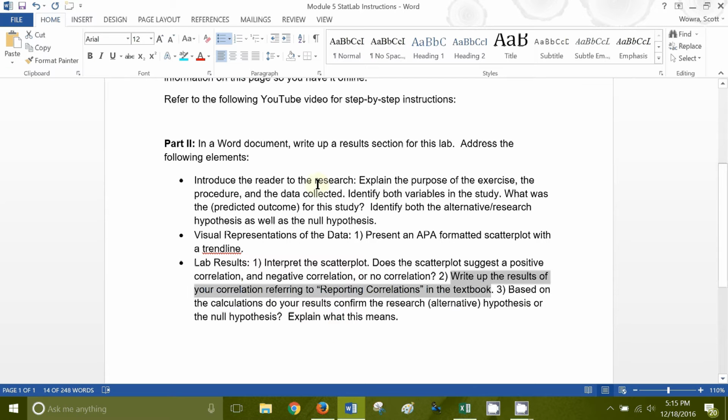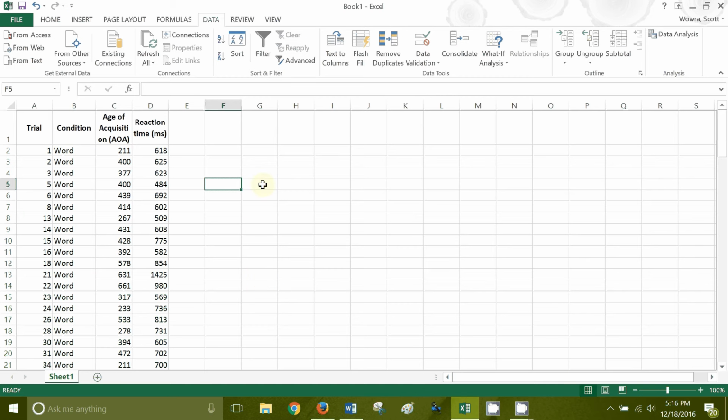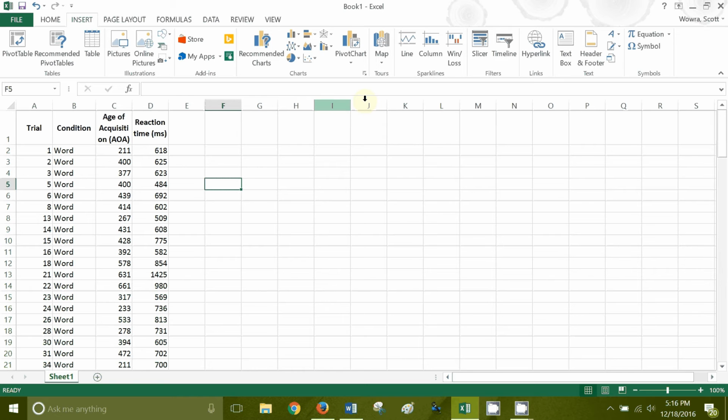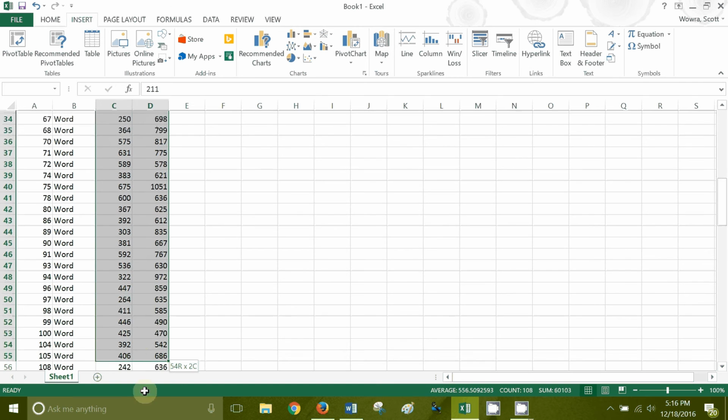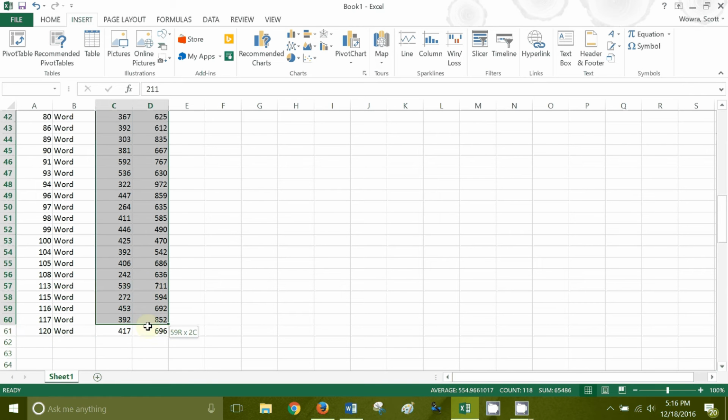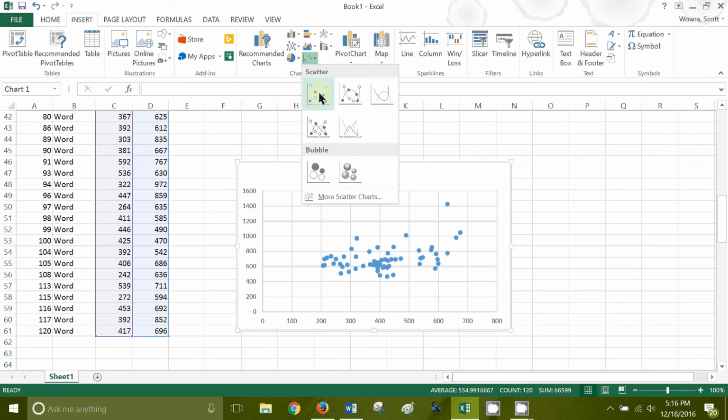The paper will ask you, of course, to begin by providing context for the paper, identifying your variables and your predictions in terms of hypotheses. The second step is visual representation of the data, and for a correlation, that is a scatter plot with a trend line. So I'd like to show you how to do that in Excel. Under the Insert tab is where we have our graph options. So you want to select your data and press the scatter plot button. You want to select the simple scatter plot.